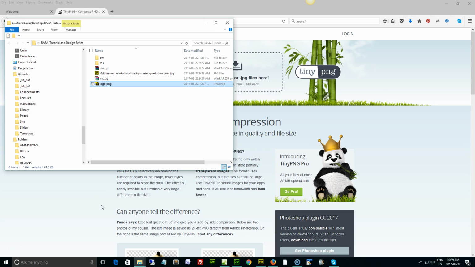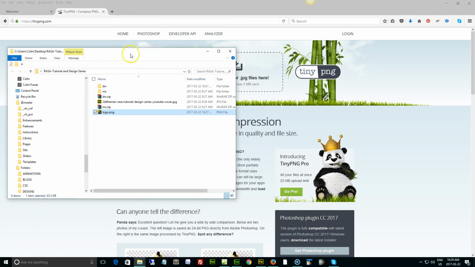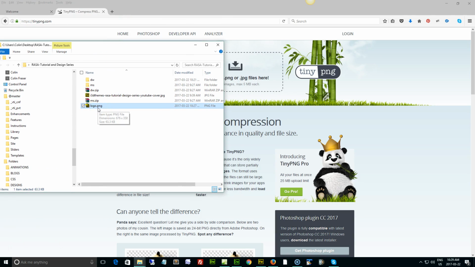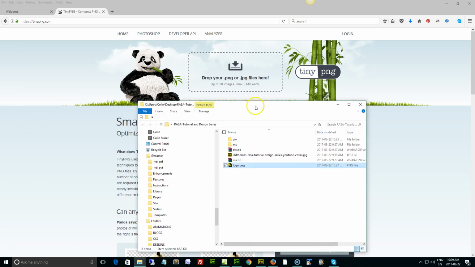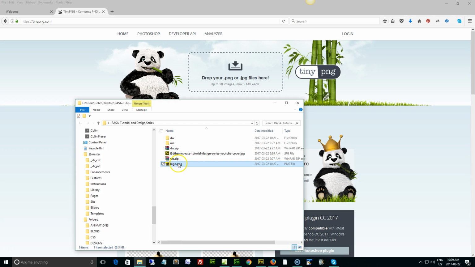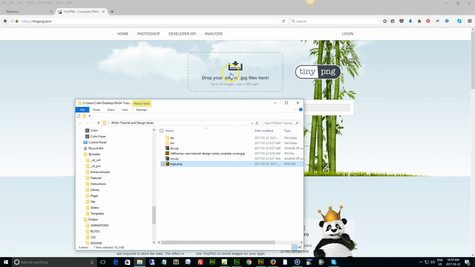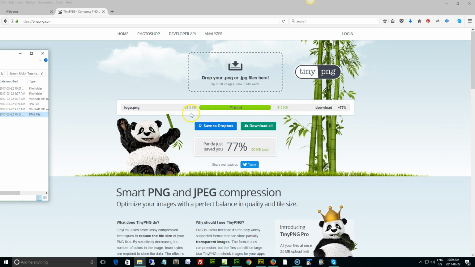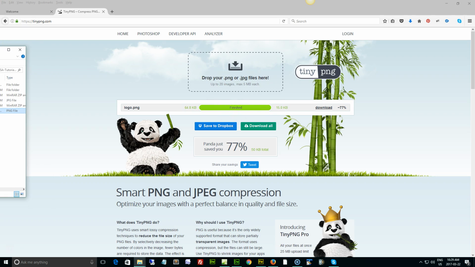Let me show you. I'll just pop this little folder up here because this is where I have my logo PNG graphic that I'll be using for my demonstration here. And I'm just going to drag and drop it right onto the page. And what's going to happen is you see here, the optimization takes the image from 64 kilobytes down to 15 kilobytes.